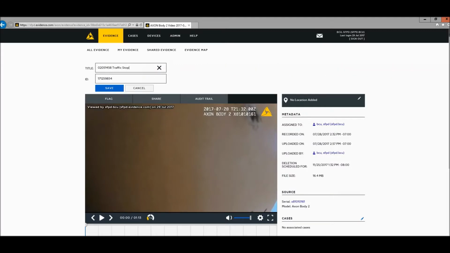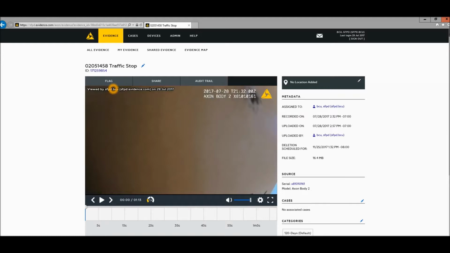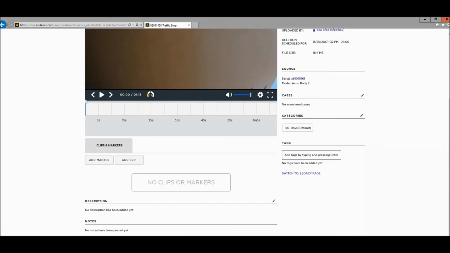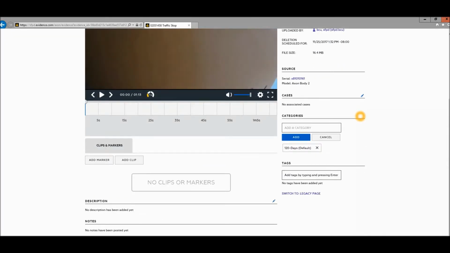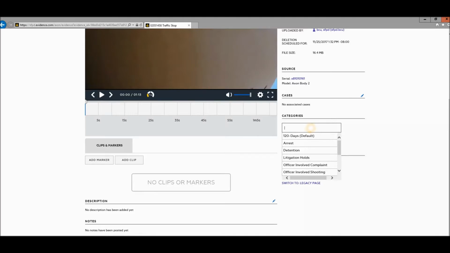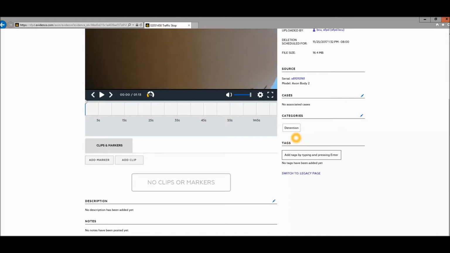Click on Save. All traffic stops, whether a citation is issued or not, are considered a detention. Scroll down to the Categories field and click on the Edit pencil. Delete the 120-day default. Click on Add a Category. Scroll to Detention. Click on Add. This video is now in compliance with policy.